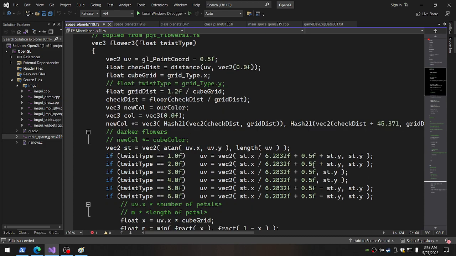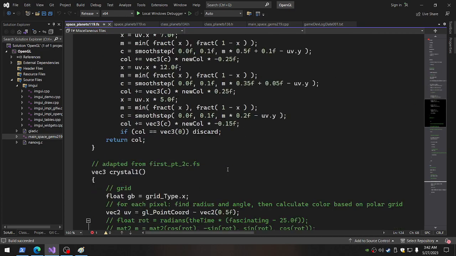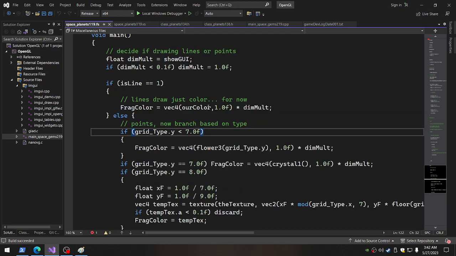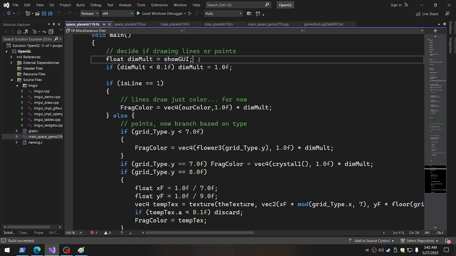Cube grid. Float twist type, grid type dot Y. Of course it gets sent in down here. So it is just grid type dot Y, comma 1, whatever. Vector 4, flower 3, dim mult. Dim mult, the site of drawing lines or points. Dim mult equals show GUI. Oh, if it's less than... Seven, 8.